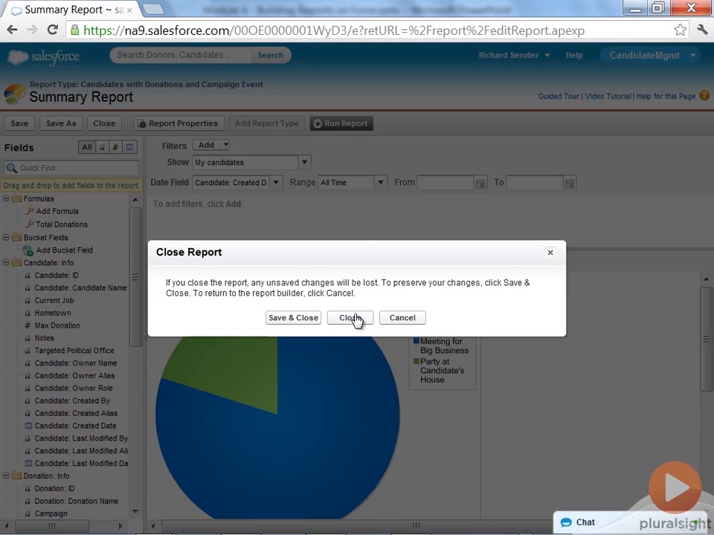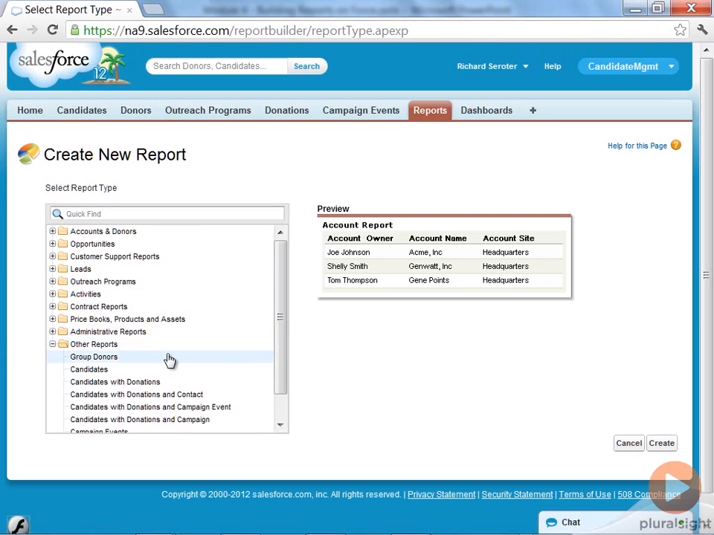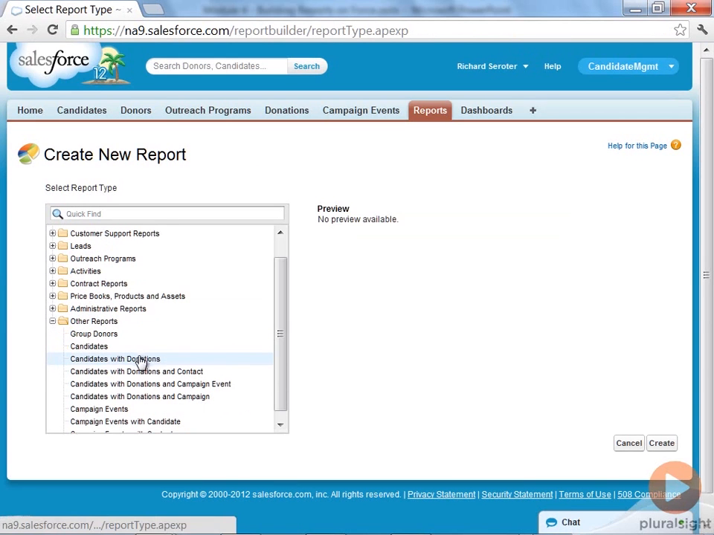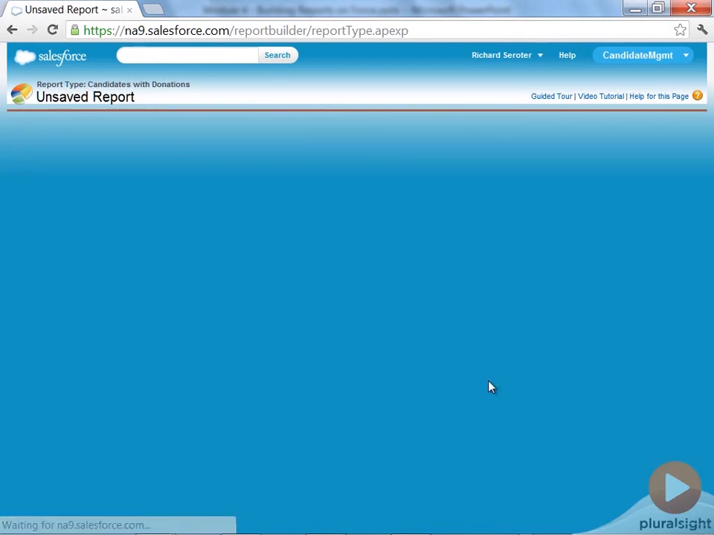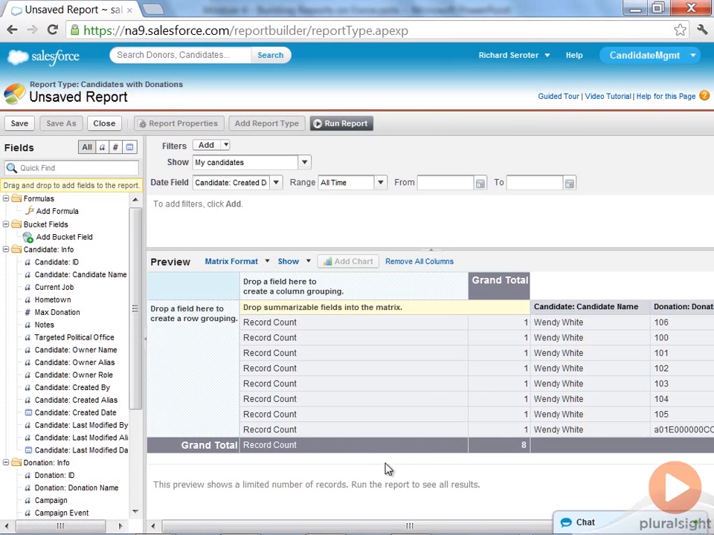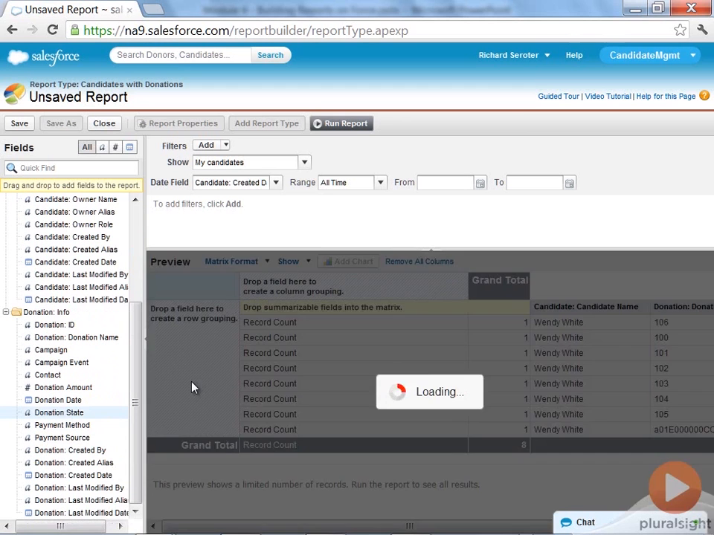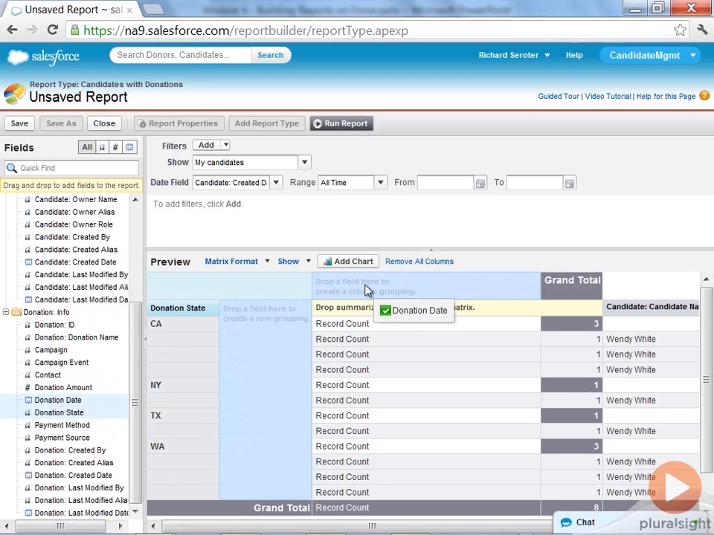Finally, let's close this and create one more report so we can see the matrix report. Once again, we'll create a new one. We'll use other reports again to find the objects that we want, and we'll choose candidates with donations again here and click create. I'll go right ahead and switch to matrix view, which as you see gives us this kind of double-sided grid. So I want to add states to the rows. I want to add a donation date to the columns.